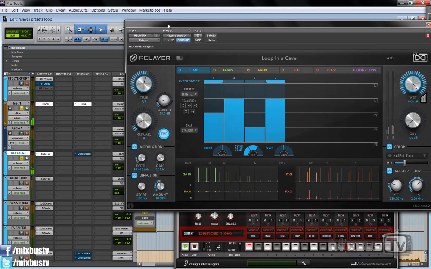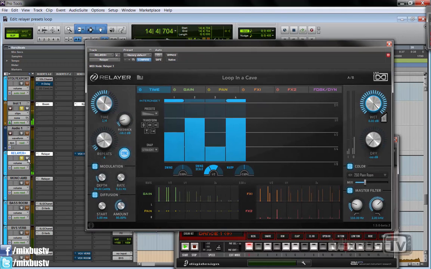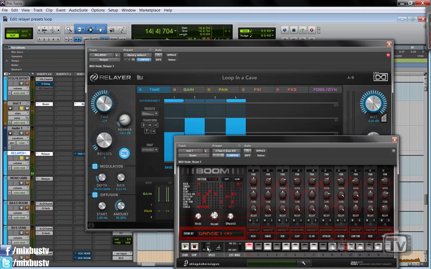Turn the volume up a bit. Without. With. So you can try it on faster loops as well.